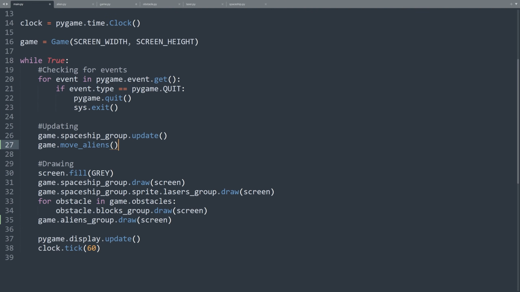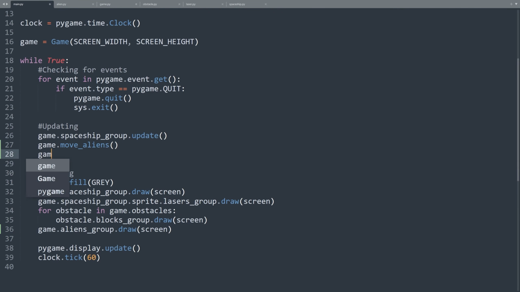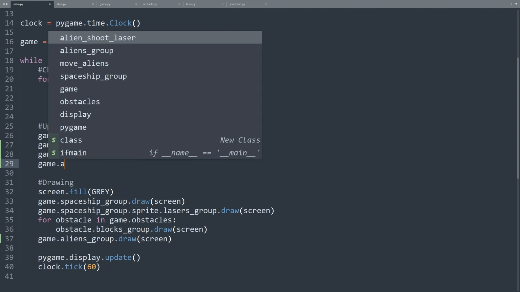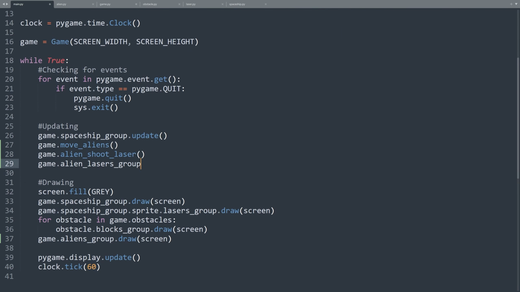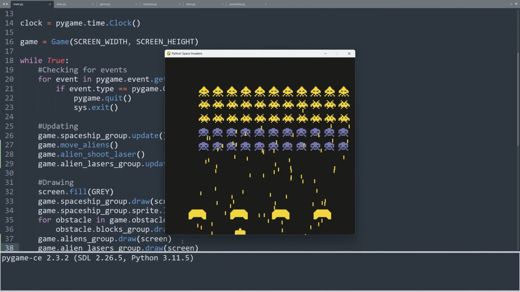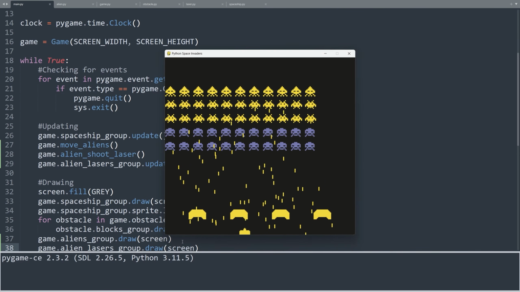First of all, we have to call the method alienShootLaser inside the game loop. game.alienShootLaser(). Next, we need to update the position of the laser's beam. game.alienLasersGroup.update(). Lastly, we have to draw all the lasers on the screen. Let's do it. game.alienLasersGroup.draw(screen). Let's run the game. As you can see, our aliens can shoot lasers, but we have created a laser rain.